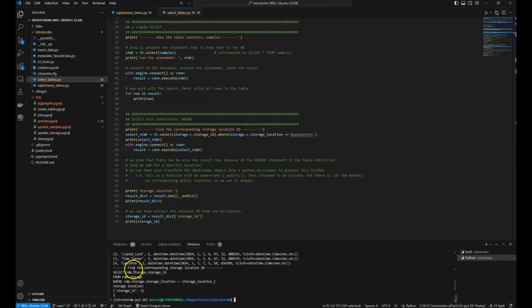We can also do the following with the second statement, find the corresponding storage location. Again, this is the output that we prepare, the statement that we execute, and then here we get the output as a Python dictionary.